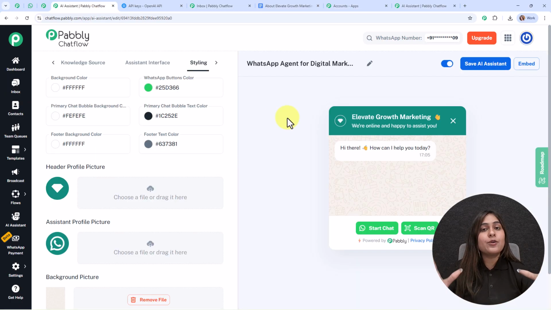Alright, so this was the entire process of creating this amazing WhatsApp AI agent for your digital marketing agency. I hope these steps were clear to you.